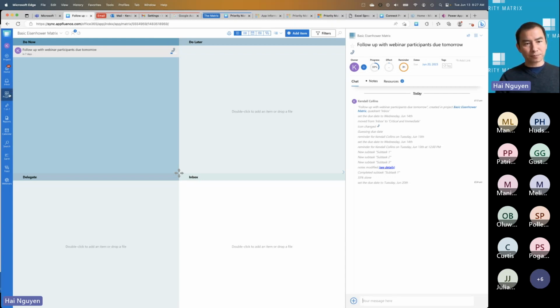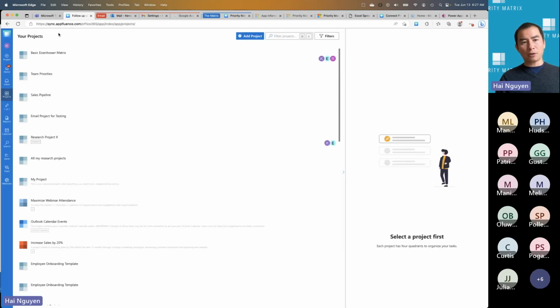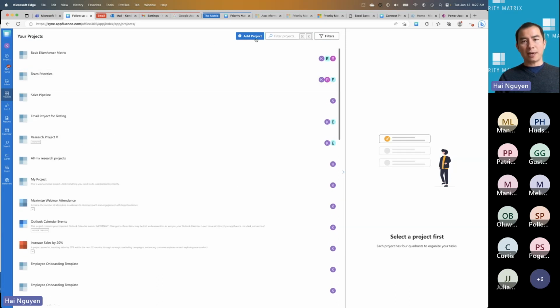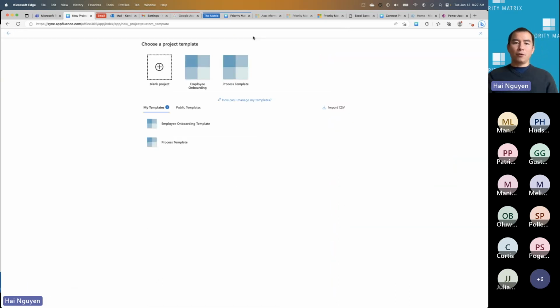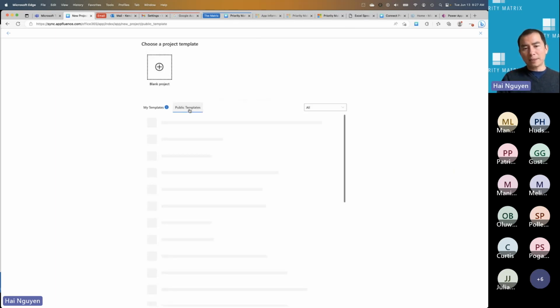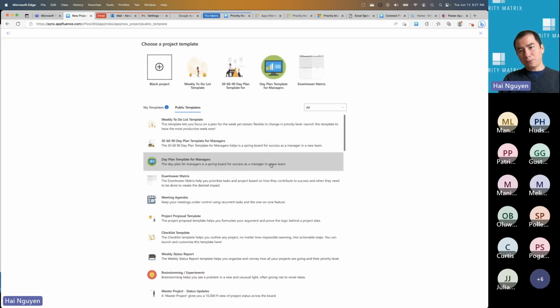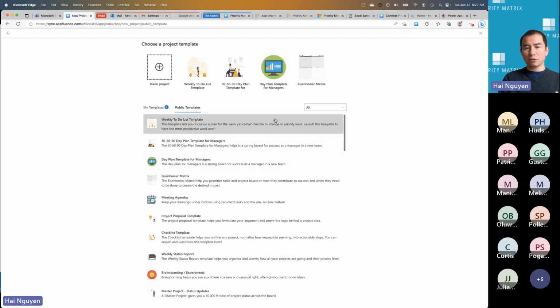Go here, click on project. If you click on show all projects here, it shows you the whole list of projects. So this is my list of projects, and then I choose add project. When I add a project, I have a couple of choices. First of all, when you use Party Matrix for the first time, you're going to see just this blank project. But if you go down here to public templates, you can actually also see some templates we've created for you. And these are some best practices we've seen over time, and we add to this slowly.